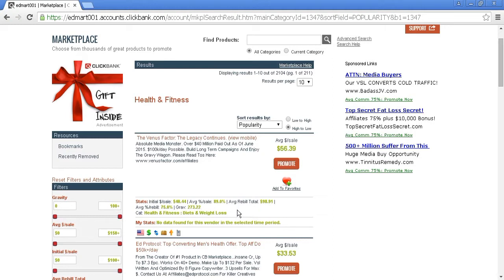And the gravity is 273.22. Now, some of these products have a recurring element, an upsell perhaps, which you can also get a commission on. So someone will buy the initial product, and then they'll buy the upsell, say it's a membership site or something like that, and then you will get a percentage of that every time. That's what it means by rebill. And this is actually quite a good product to promote because the initial sale is $40 and the average rebill is $98.91, and approximately 75% of people who buy the initial product buy the upsell.